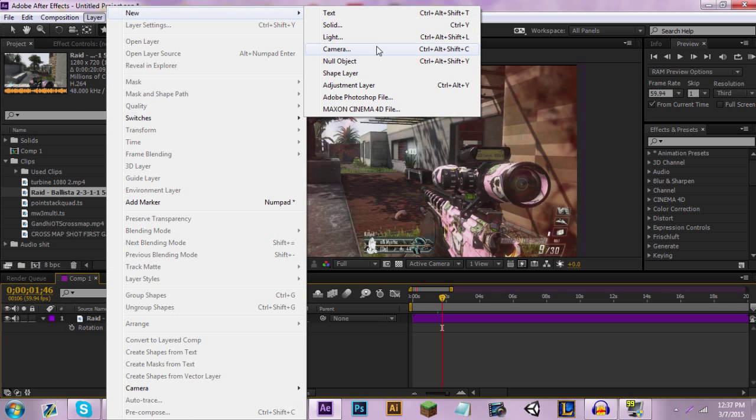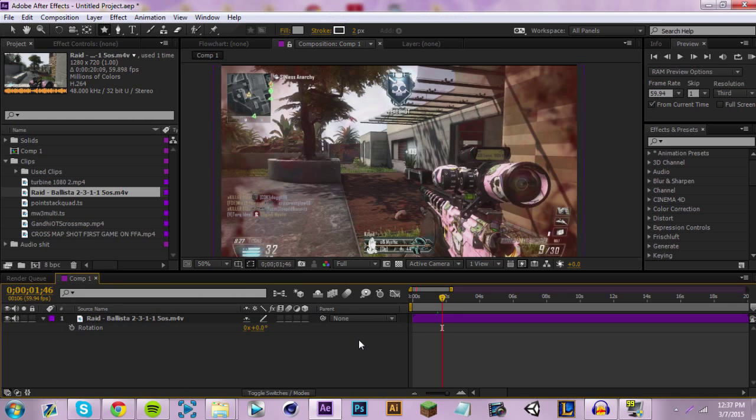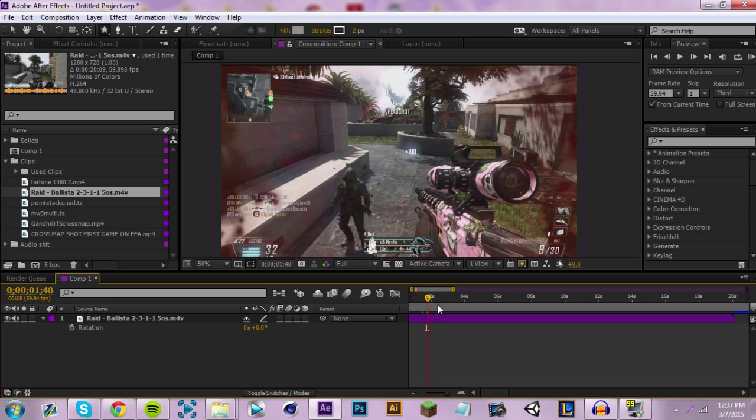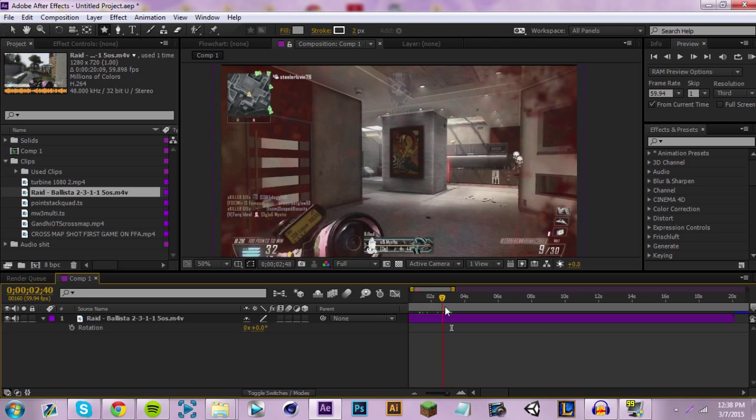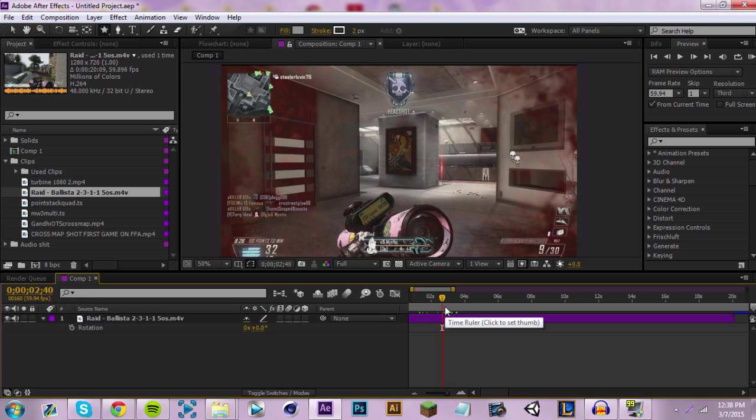We have a camera or light. Cameras, that's really advanced, so I'm going to stay out of that for now so I don't confuse you guys anymore. Okay, to the right we have the preview panel or preview box. This is where you preview how your syncing is doing or how your effect is looking.